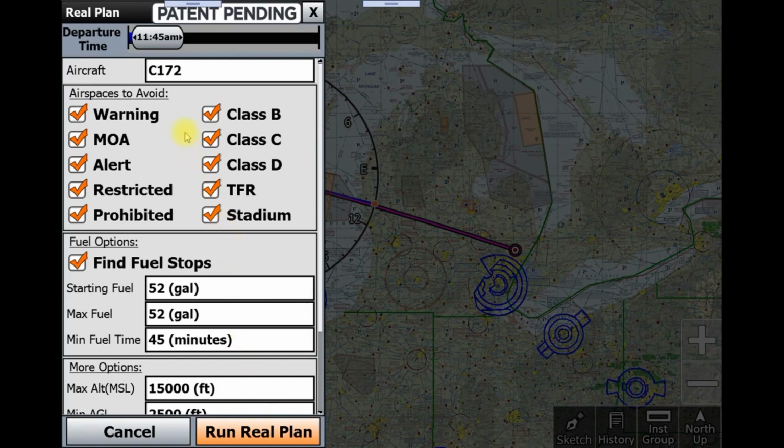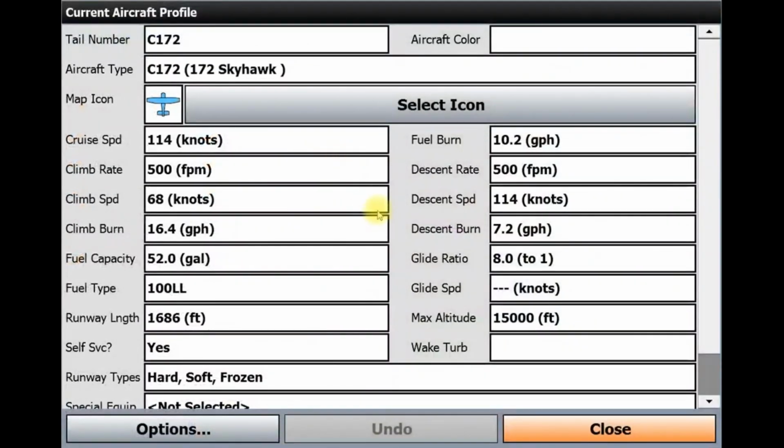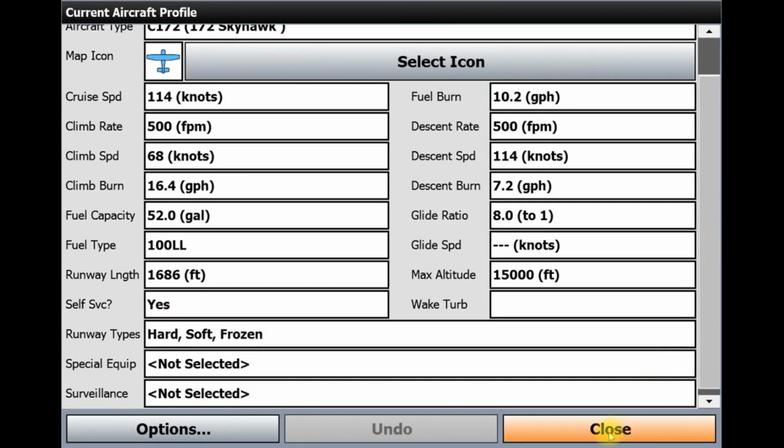Use this departure time slider to pick your departure time. Real Plan is going to use the winds aloft forecast to optimize your flight, and winds can make a big difference in the route generation algorithm. Select your aircraft and make sure your performance specs are correct. Speed, fuel burn, airport constraints, fuel type, climb rate, all of these variables and more are going to be factored into the Real Plan.